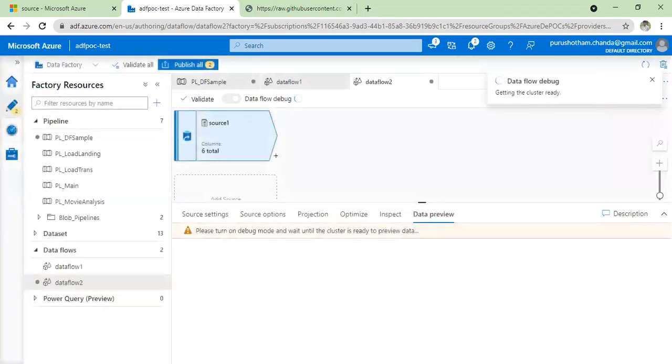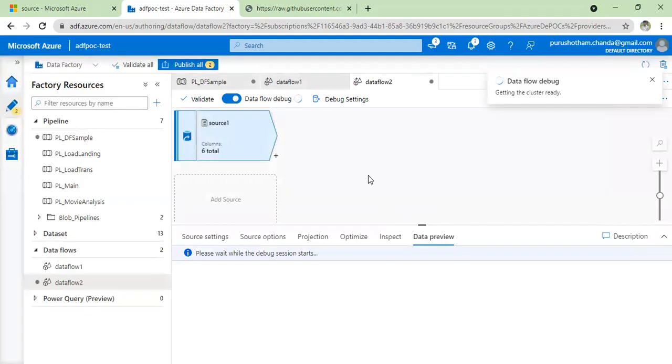So I click on OK. Now see here, it takes some time to start the cluster. When we talk about Databricks, I'll show you what the cluster is and how it works.